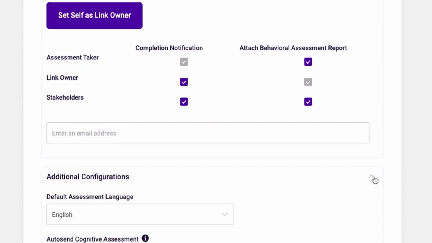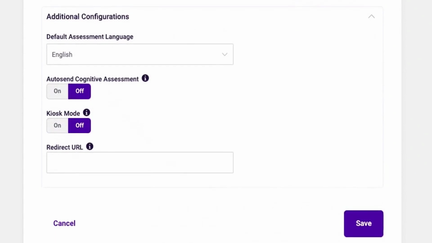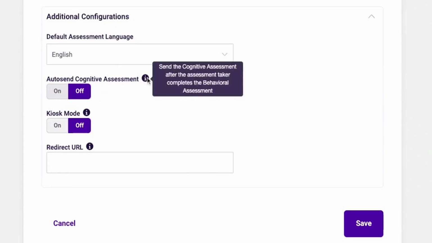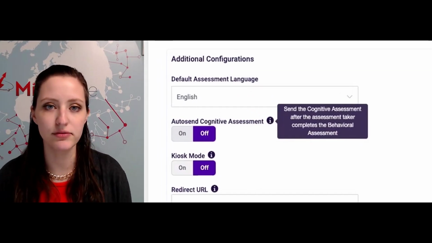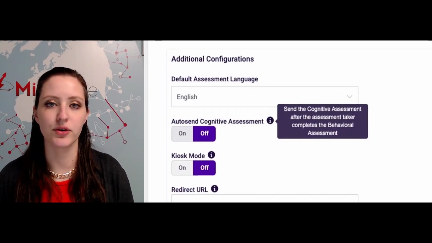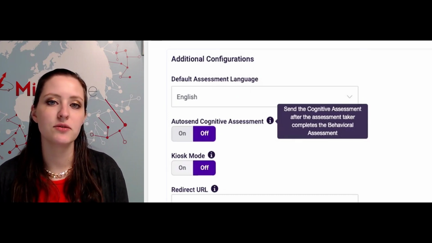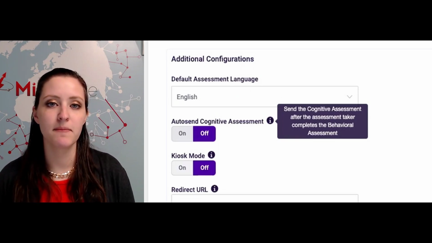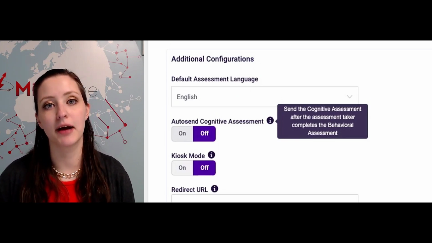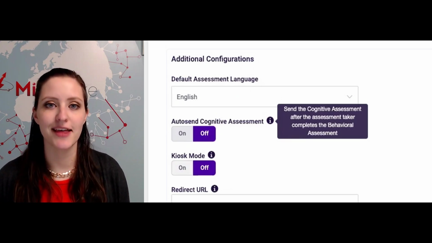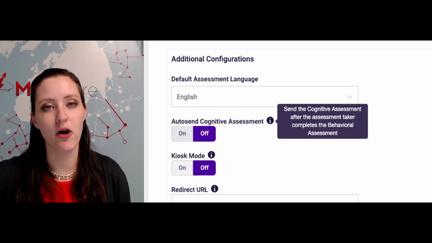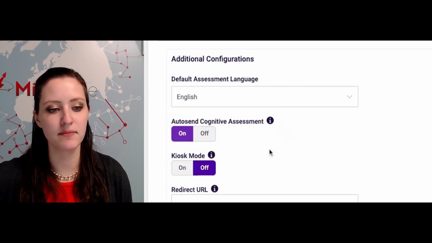For additional configurations, this is where you would add cognitive. You can also change the assessment language, the default assessment language that they see when they click on the link. And we can turn on cognitive. So cognitive is not available as an open link itself. Someone can't just click on a link and complete the cognitive. But what we can do is turn on this auto send feature so that after they submit their behavioral assessment, the system knows to automatically send them a private invite to take the cognitive assessment. And that'll save you some steps. So if I wanted them to also complete cognitive, I can turn that on.